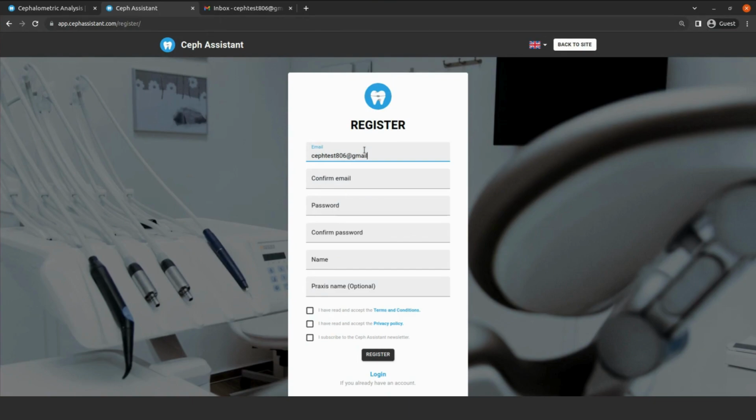Add your email address, your full name, and create a secure password. You can also provide the name of your praxis. Starting a free trial doesn't require credit card information. Once you have filled in your details, accept the terms and conditions, the privacy policy, and click on the Register button.